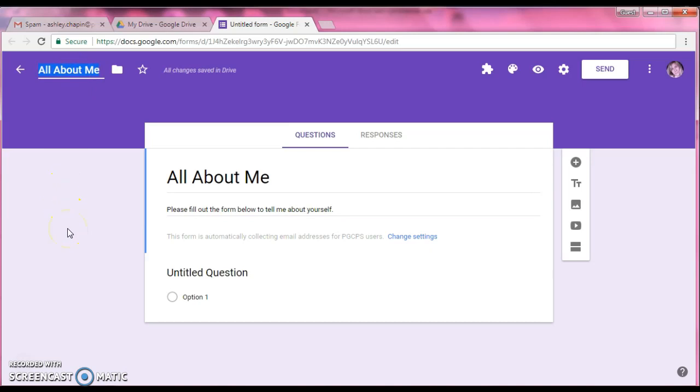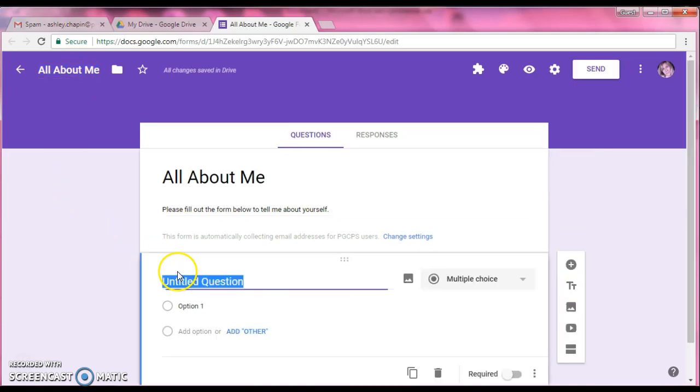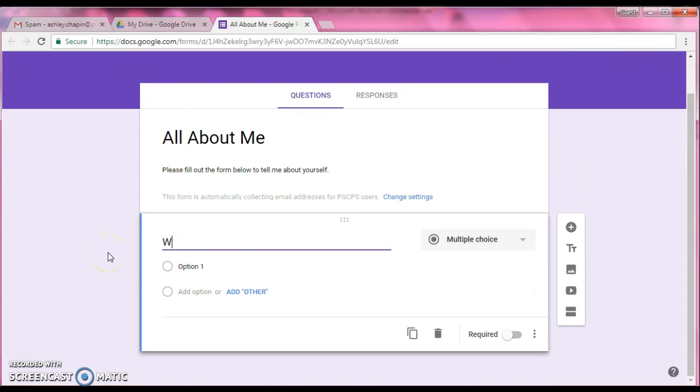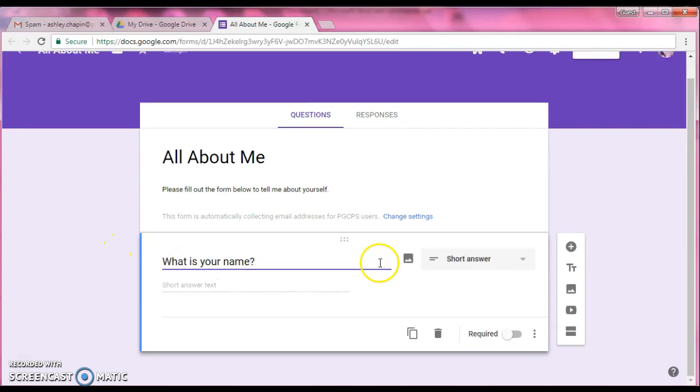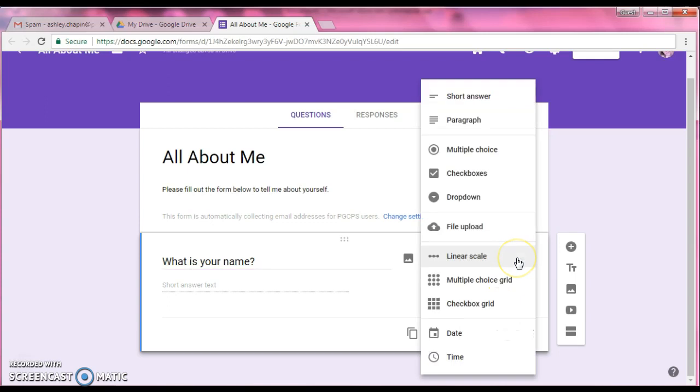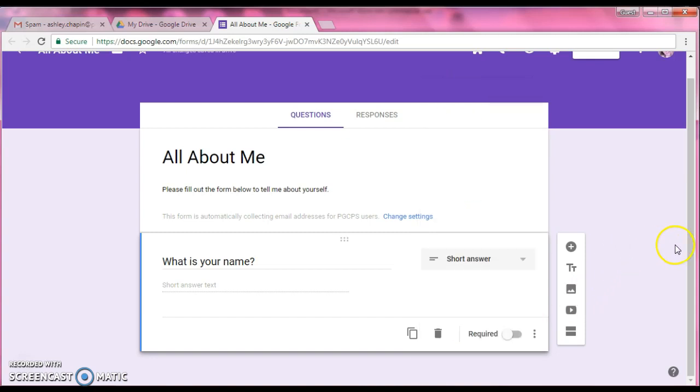Step 2 is to create and edit the form fields. The first question I would like to ask is, what is your name? As you can see, Google will automatically determine the best answer option based on the question you pose. Short answer is the best option based on my question, so I'm going to leave that as is.